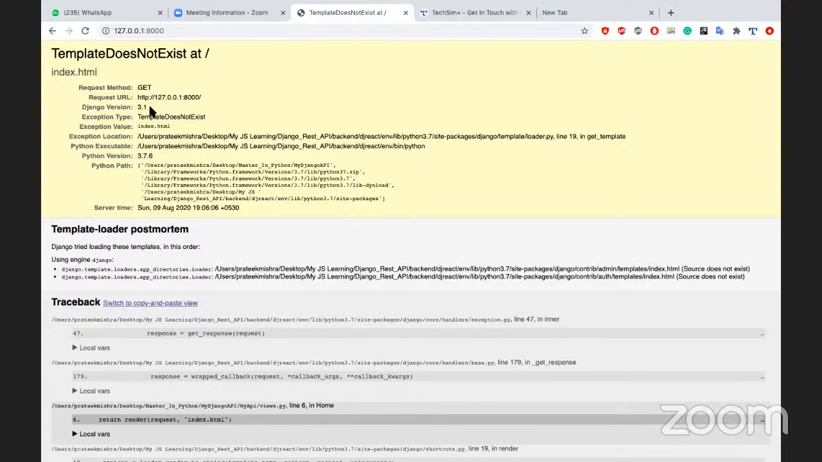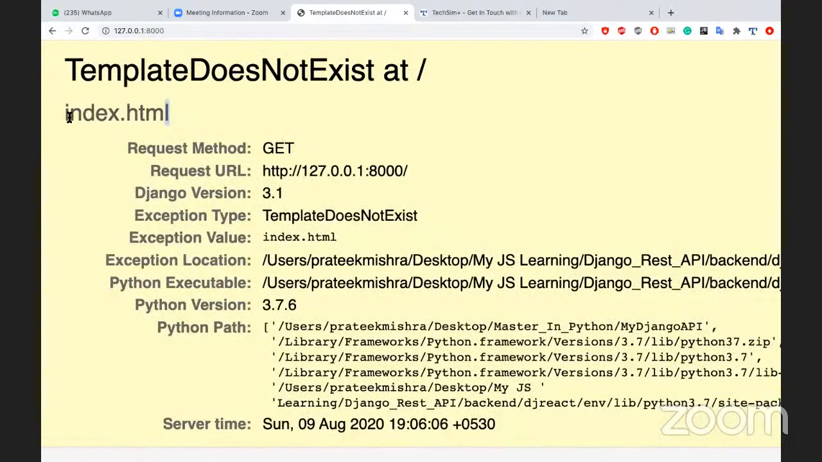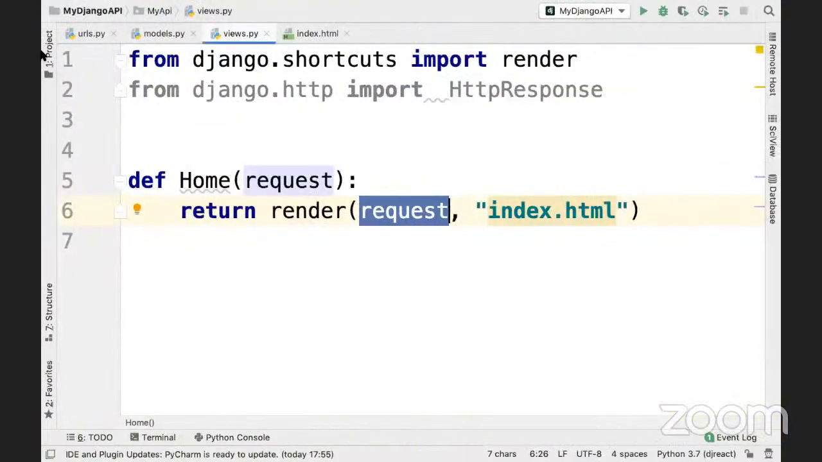The first possibility is that you are not getting this template. It means in your templates folder, there's no file with the name index.html. There is no file with this name, that's why you're not getting it. Second is a spelling mistake of the templates folder.